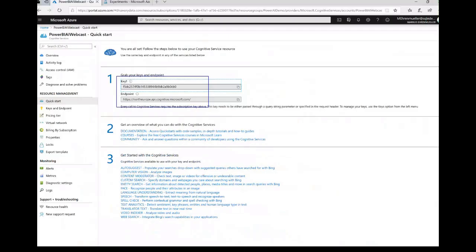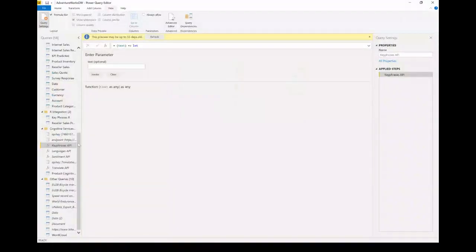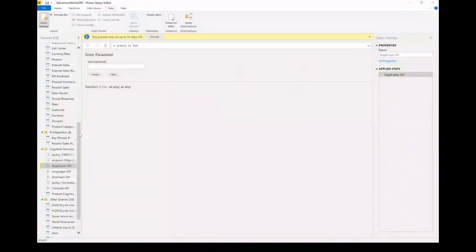So how much time left? 10 minutes left. So I can also show you the other two. The other one would be the Azure Machine Learning Services.